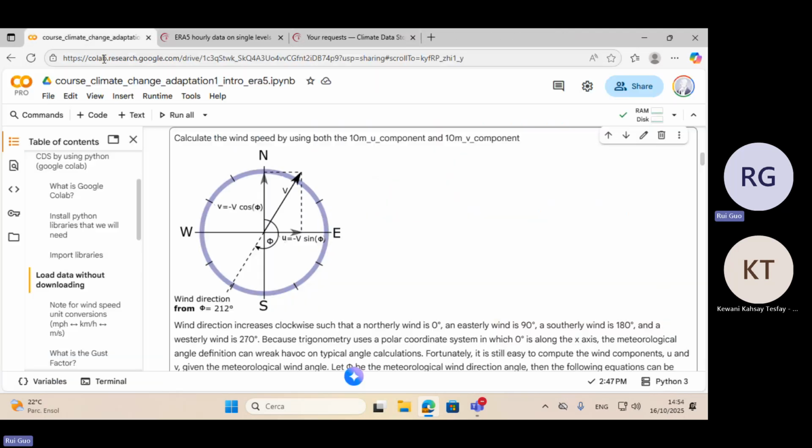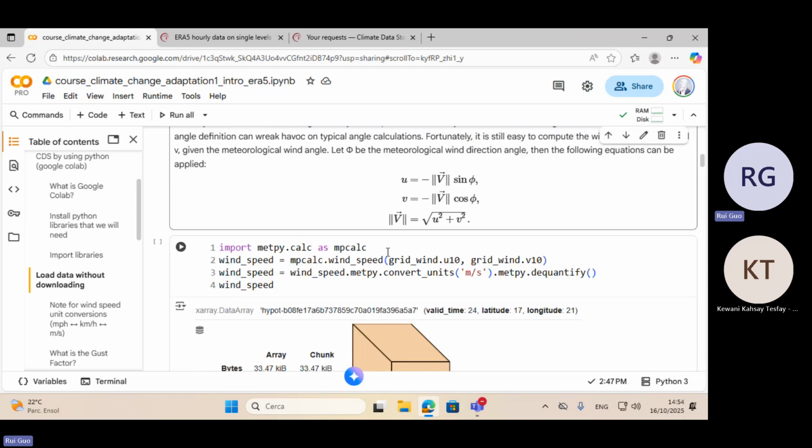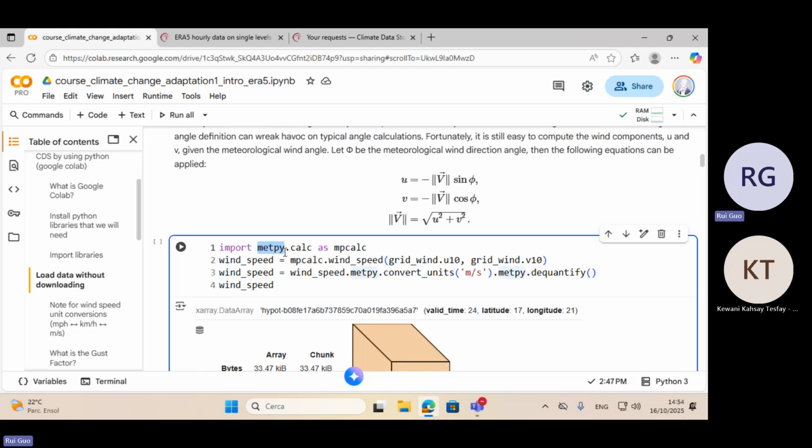So here, if we understand how to calculate with these two variables, as I mentioned before, this package, called MetPy, already has a function to calculate the wind speed. They already wrote the code to calculate this formula and also the direction of the wind. So what we need to do is just import this function as MetPy calculation. Also, you can change the name here.